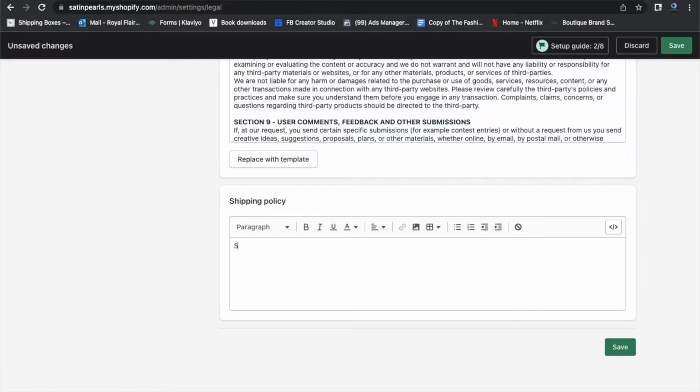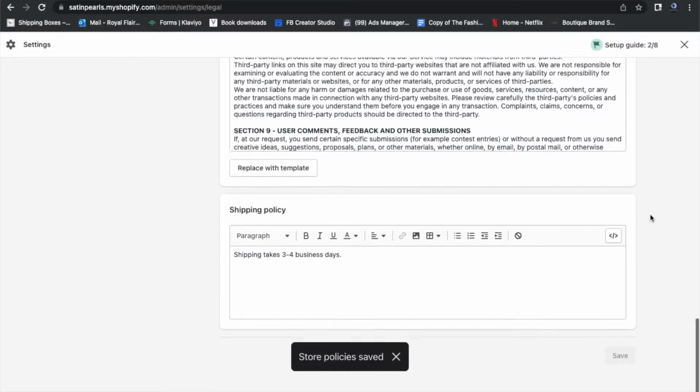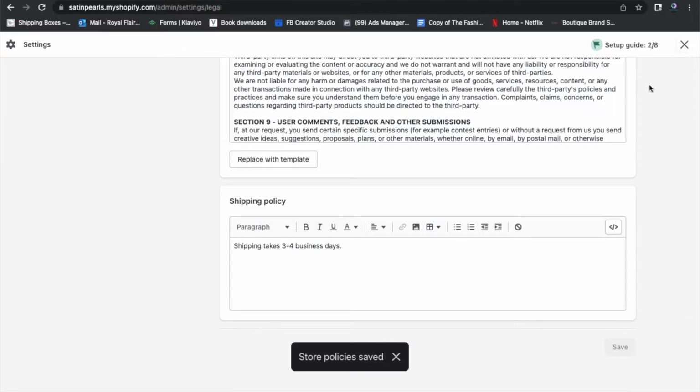Give as much information as possible. Mention your shipping rates, and the fact that shipping rates are subject to change based on shipping cost or all those things that have to do with shipping that can come up. Make sure you include that information in there. And then, yeah, just save your information.